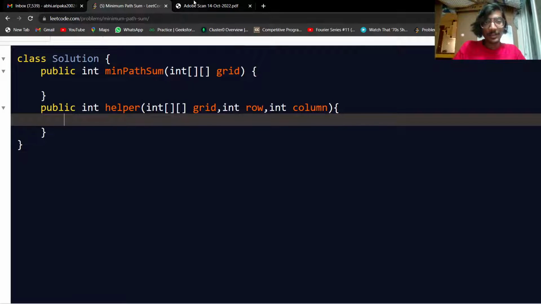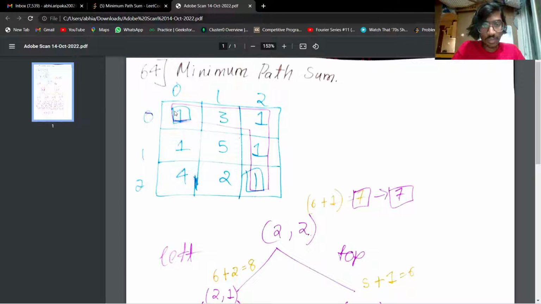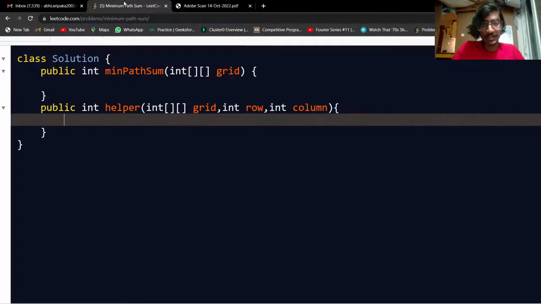And then we'll write a base case. As I told you people, the base case would be when you reach this point, you would just return this value, 1, which is present there. So if row is equal to 0 and the column value is equal to 0, then we would return the grid value directly.